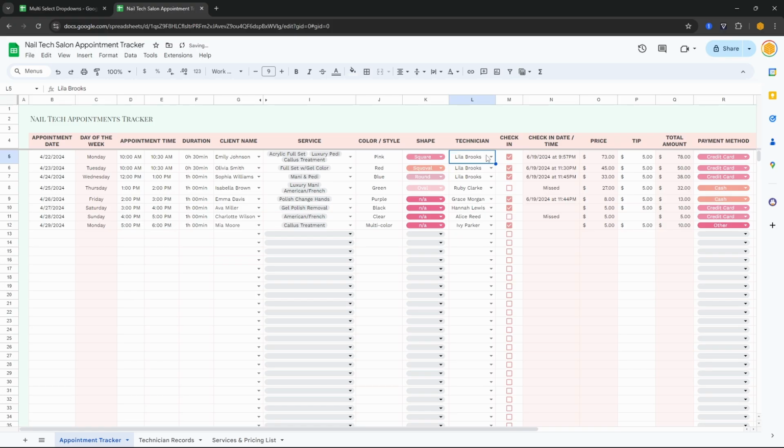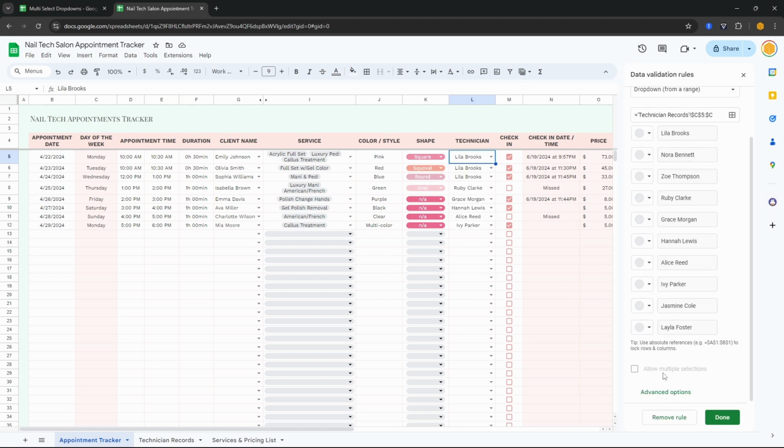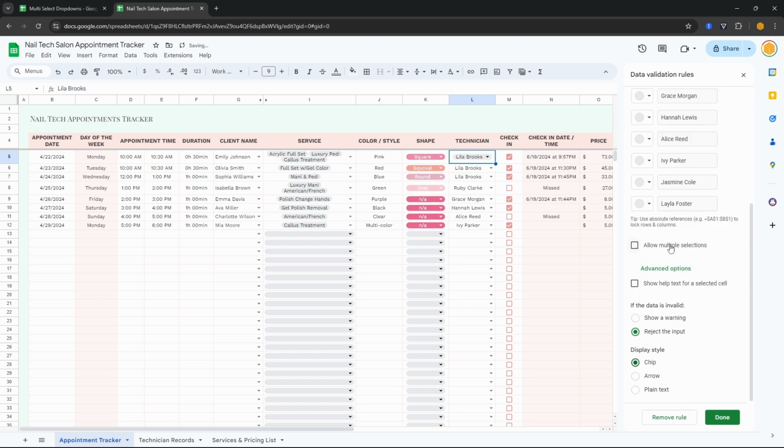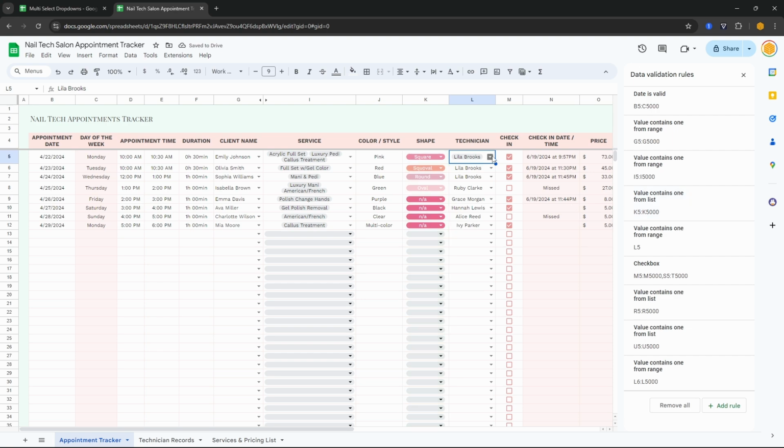Simple. Now, sometimes you'll get a situation where you click on the drop-down and go down to Edit, scroll down, and it doesn't allow us to allow multiple selections. Well, let's just click on Advanced Options. We'll change this to Chip, and now we can allow multiple selections. Click Done, and it didn't apply to all.